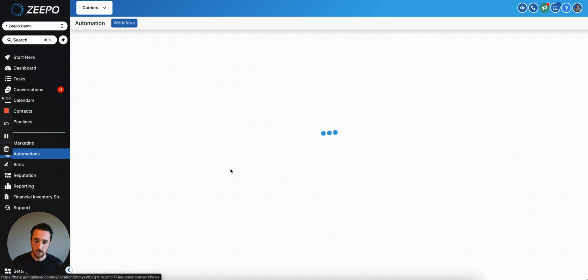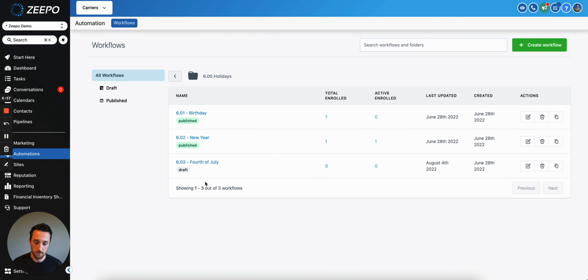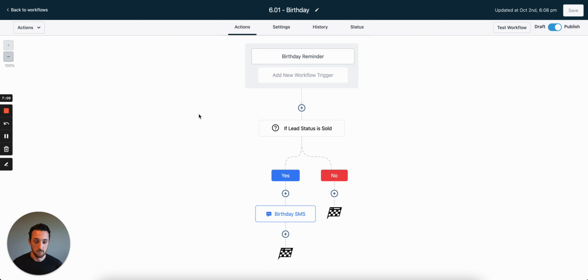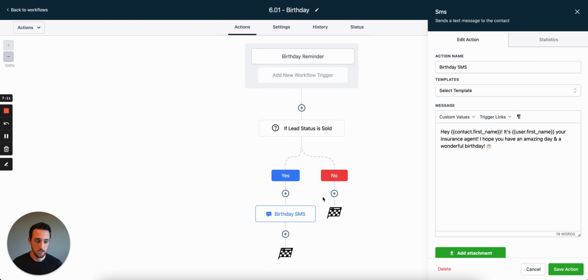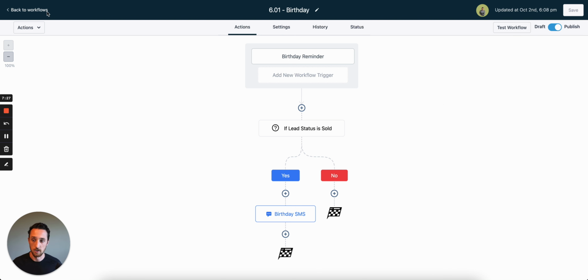And also it added to the holidays automation. So what this did is it put it into a birthday, New Year's, and 4th of July campaign. So every year on the client's birthday, New Year's, and 4th of July, they're going to get a message. On the birthday, it's fairly simple. It's not cheesy. Hey, lead name, it's Logan, your insurance agent. I hope you have an amazing day and a wonderful birthday, with a cake emoji. Now, if you don't send emojis or exclamation points, you can come in here, put a period, click save, and you're good to go.